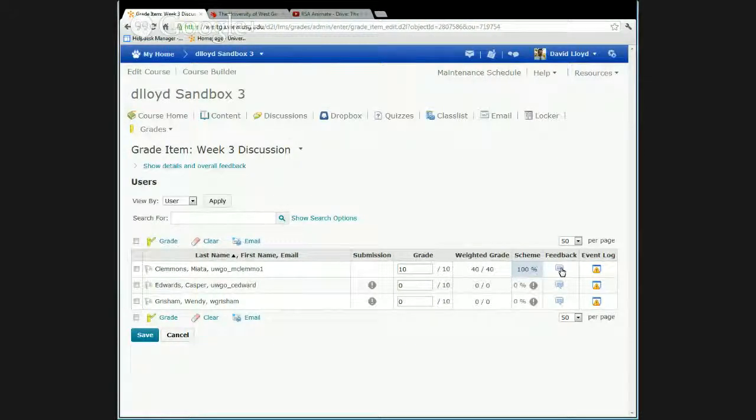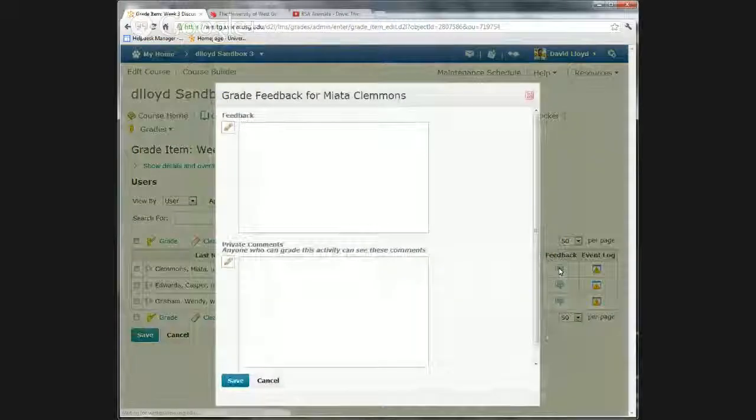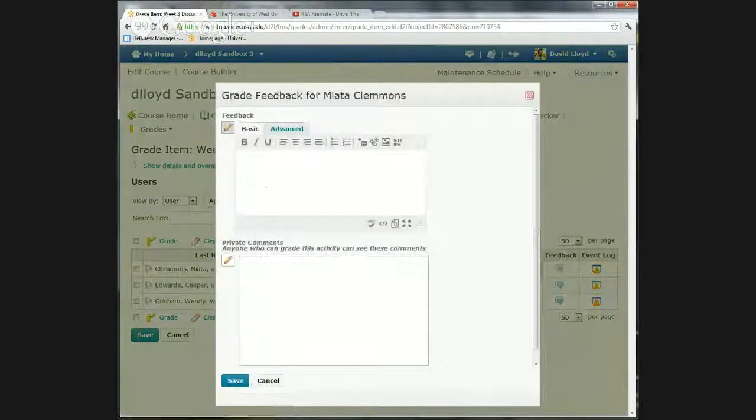I can also click feedback right here. I don't know if that's what you're doing, but I can come over here and click feedback, and I can add their feedback to this as well. So that'll give them feedback in the grade book. Actually, with the little icon, you get a feedback box too, from inside of there. Is that not what you mean?